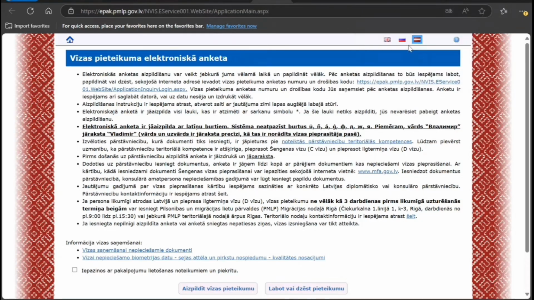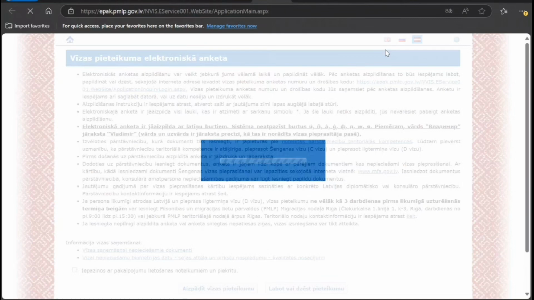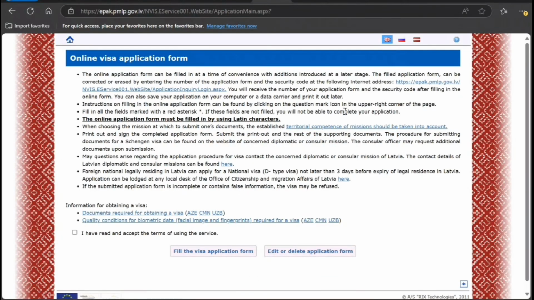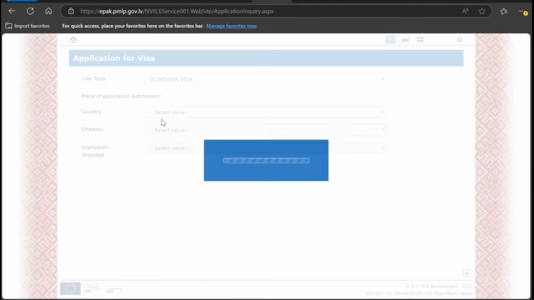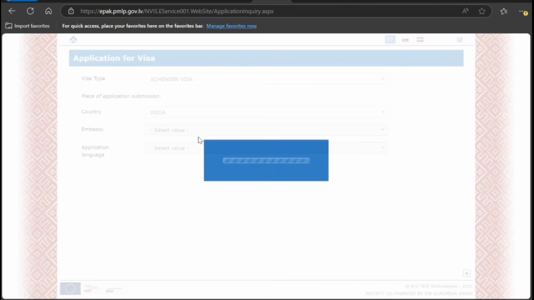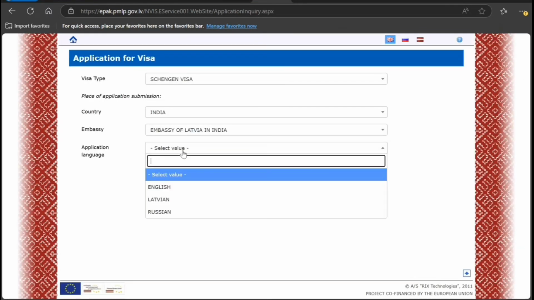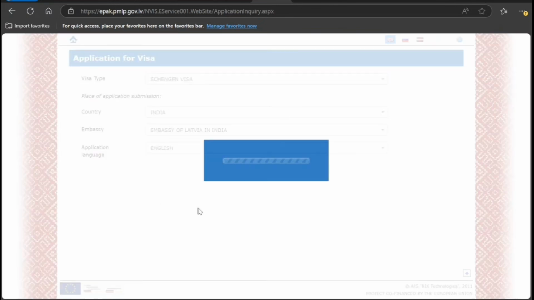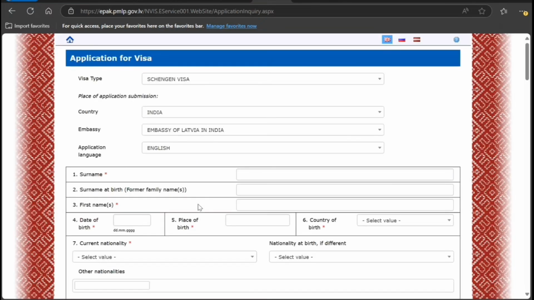Okay, so it's available in multiple languages like English, Russian, and Latvian. So I went for English. So let's start. Visa type, Schengen visa. Place of submission. So do as per your case. I'm doing India. Embassy. Okay, application language, English. Now all the information you see here is going to be sample.